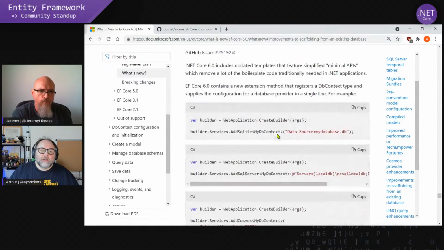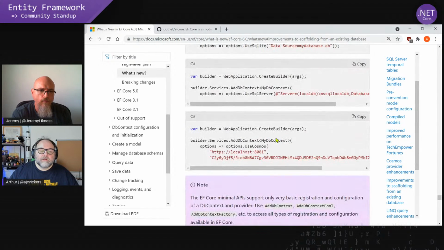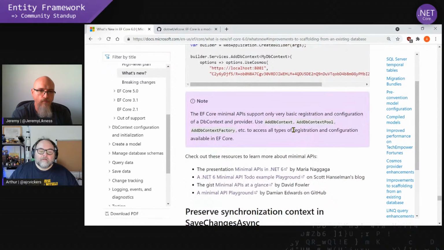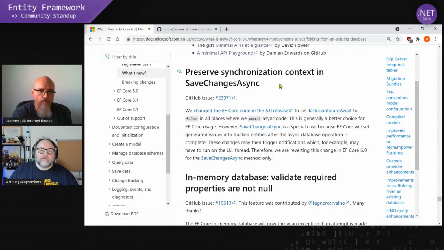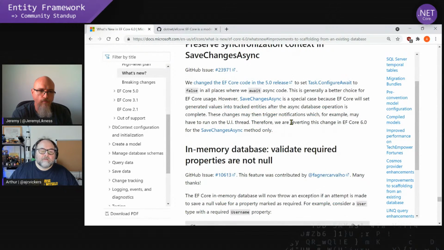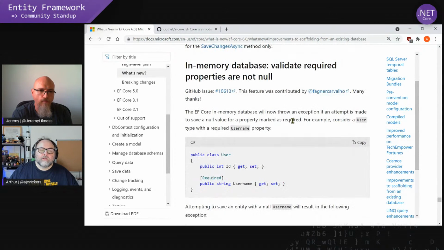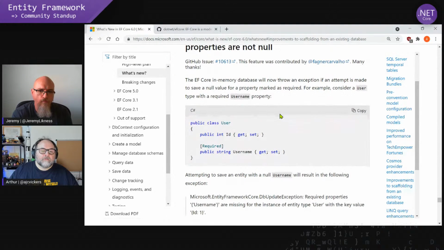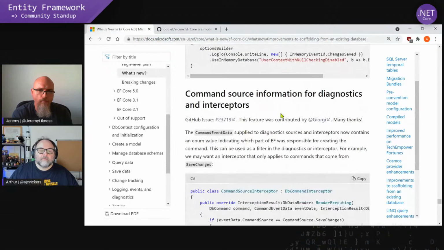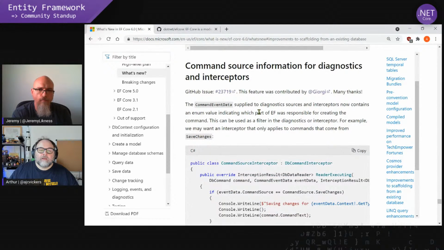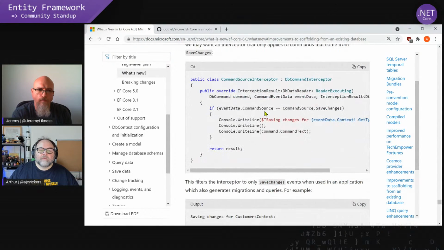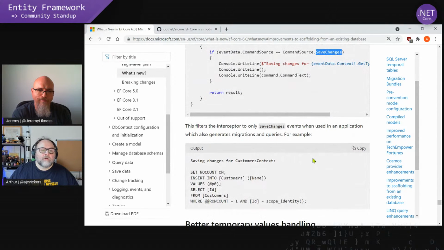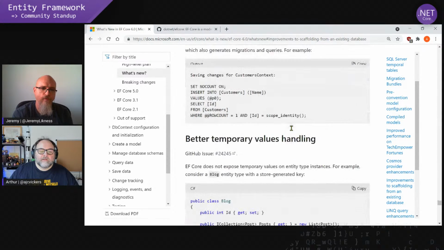We've got some EF Core minimal API that goes along with the ASP.NET Core minimal API. And we now preserve synchronization context in save changes async, which might be important to you if you're doing a UI application. The in-memory database now validates that you don't save null into required types. And we have command source information for interceptors. So for example, if you just want to intercept things from save changes, you can easily filter that out and ignore everything else coming to the database except for save changes.